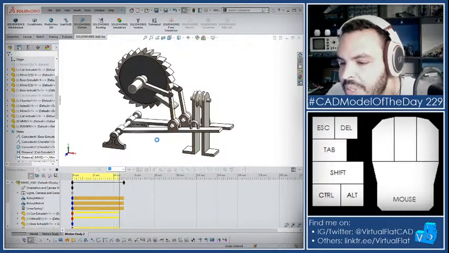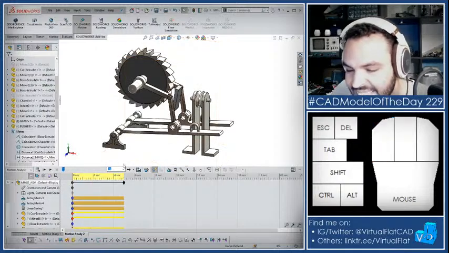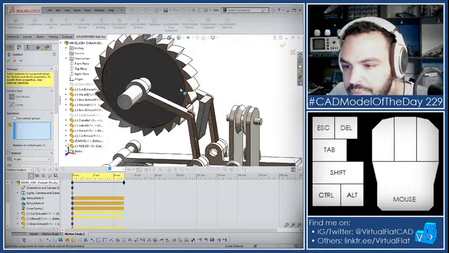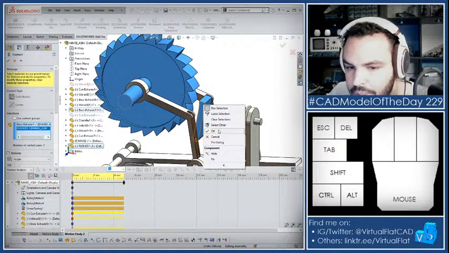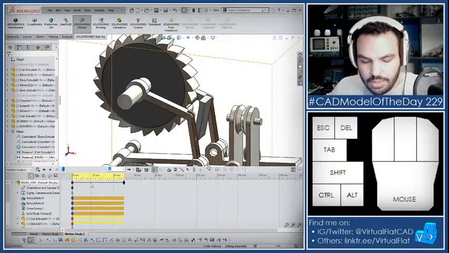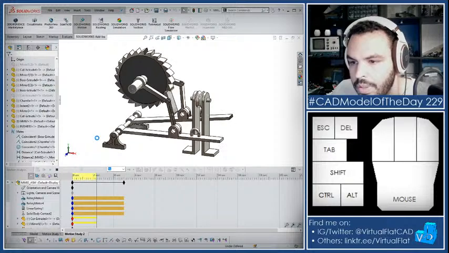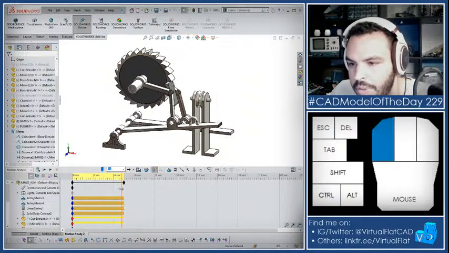Oh, no. Oh, collision. That'll do it. Collision. This to that. Save. Okay. This, we might be getting somewhere.